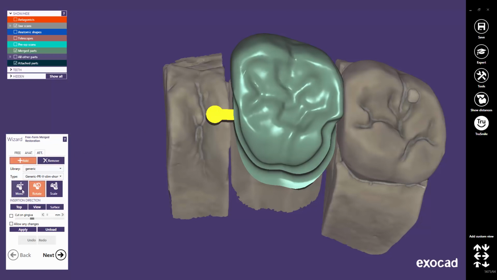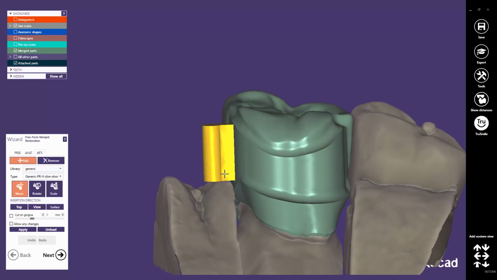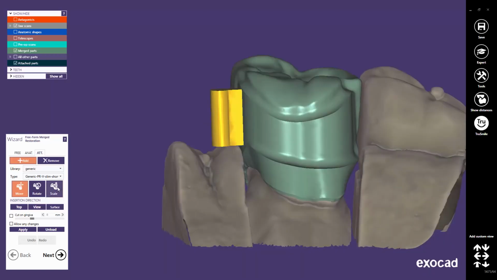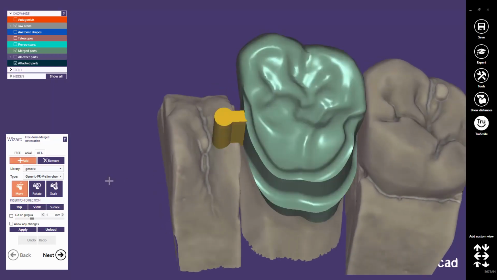Note, you might also stay in the move mode and rotate the part using Control and left mouse button. Scaling is also possible, but only for a few chosen attachments, as for most attachments the geometry shall not be changed. By default, the attachments are parallel to the telescope's insertion direction. The direction can also be set to the view, or orthogonal to the surface.